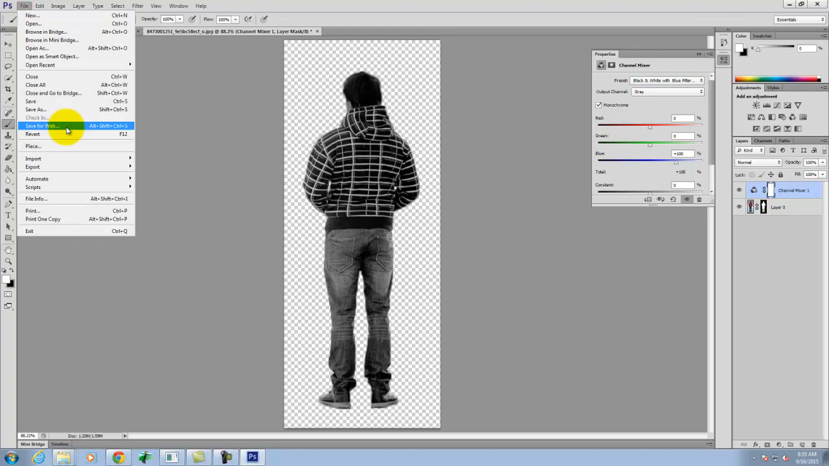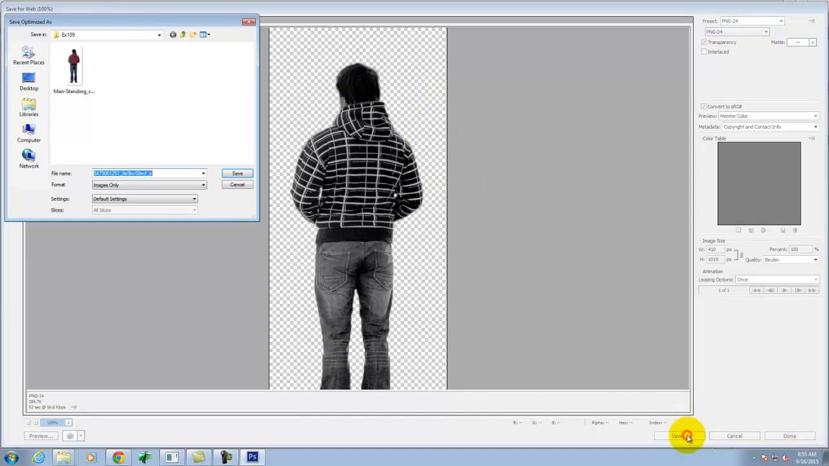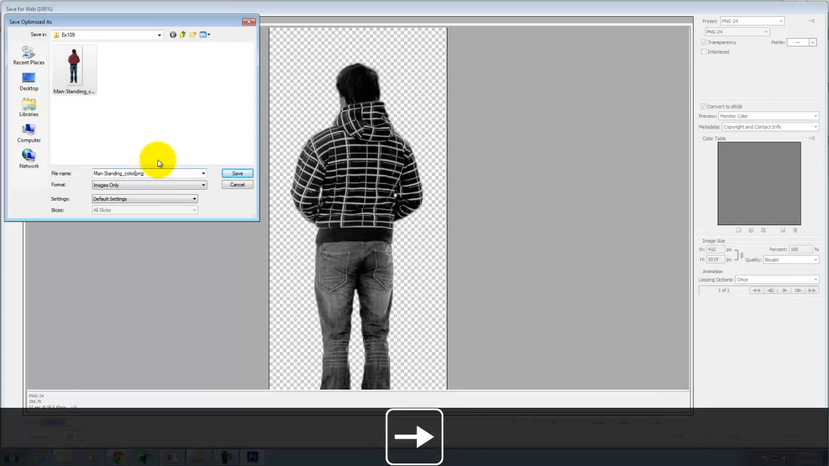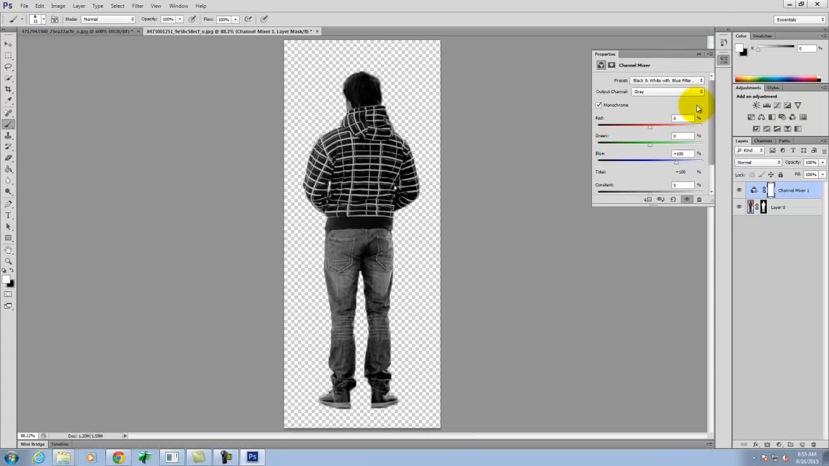Now I'll go to File, Save for Web again. Remember, it has to be a PNG24, so I get the transparent background. I'll go ahead and click on Save. Right? It's going to be the man standing, but instead of color, it's going to be BW for black and white. I'll go ahead and click Save. And the last one is we want to create a silhouette.